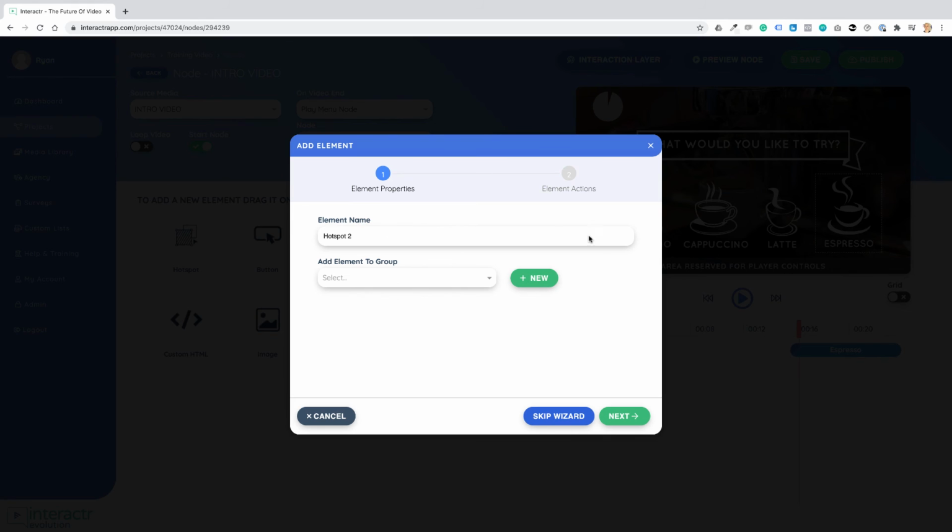Now this is the wizard. We can use the wizard or we can just skip the wizard. On the wizard it says enter the element name. I'm going to put Americano. We can add certain elements to groups, and I'm not going to do it for this example because I want to go over creating individual interactive elements so you can get it ingrained in your head how to do this.